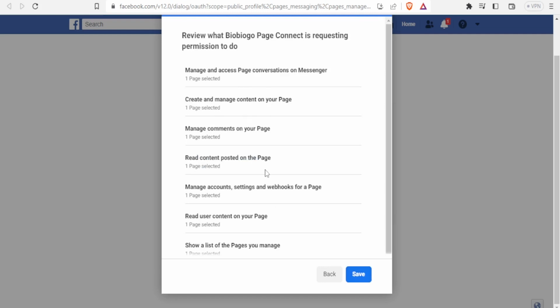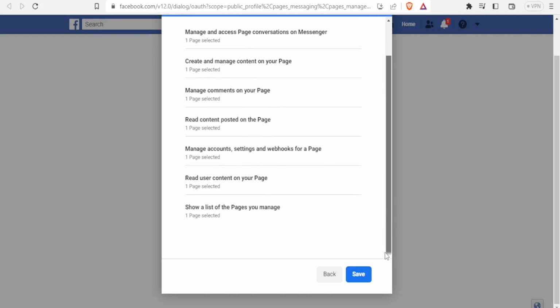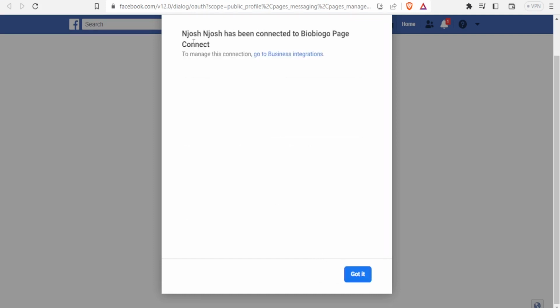Then you review all the details here. You manage comments on your page. You can read content posted on the page. You can show a listing. If you're satisfied with all this, you click on save. And you notice that now JoshNet page has been connected.